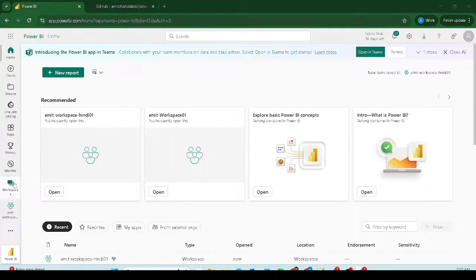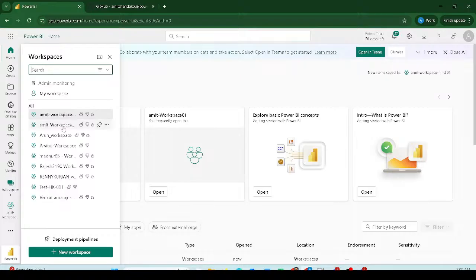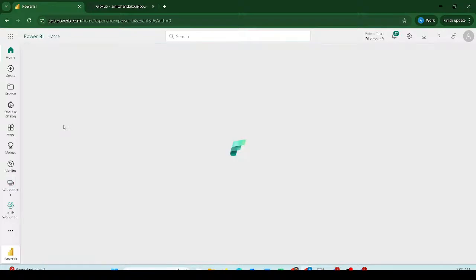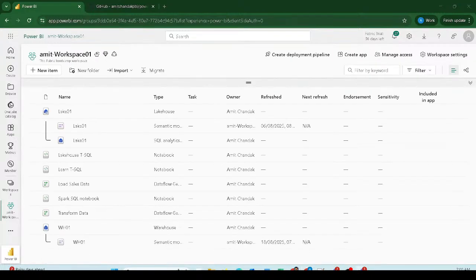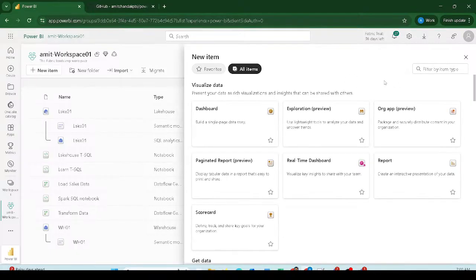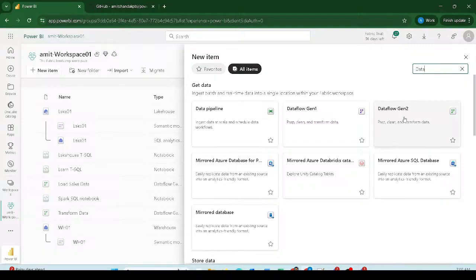So first thing you have to do is go to your workspaces, and inside the workspace, open the one which you are using. In this case, I'm using Amit-01 workspace. And in that workspace, you have to create new items. There you can search Dataflow. Dataflow Gen 2 is something which you have to select. So new item, Dataflow Gen 2.